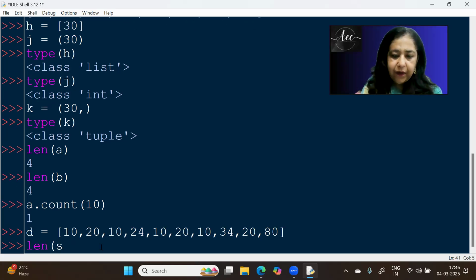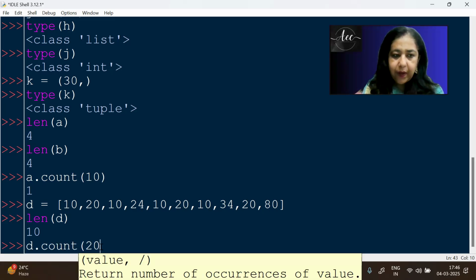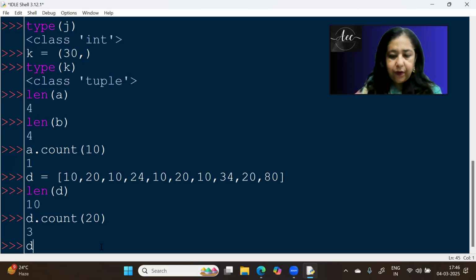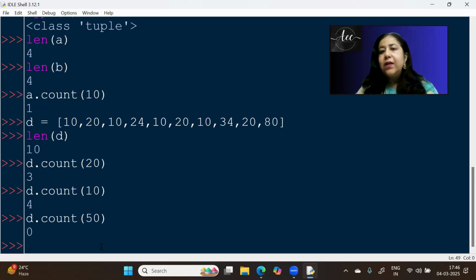And then if you find out the length of D, you get number of elements are 10. If you write D dot count 20, so 20 comes for 3 times. If I write D dot count 10, it comes for 4 times. If I write D dot count 50, it's not there, so it gives you 0 because it does not come in the list. So count tells you how many times it appears, okay?